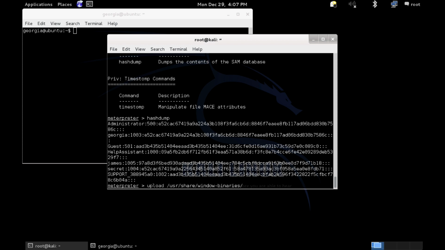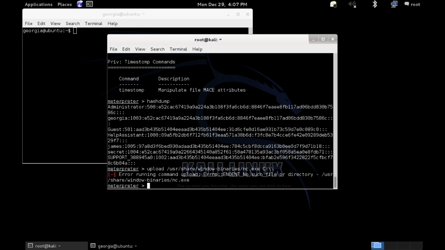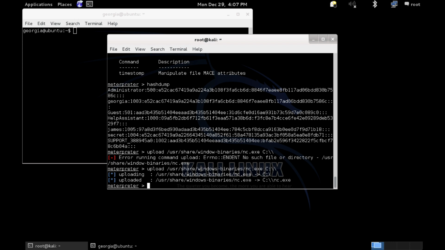windows-binaries and netcat.exe. We can put it on the C drive. What do you mean? No such file or directory. Oh, it's windows, dash binaries. There we go. Likewise, you can download, so we'll see some more options of how we can do file transfer, probably in the next video in this section.